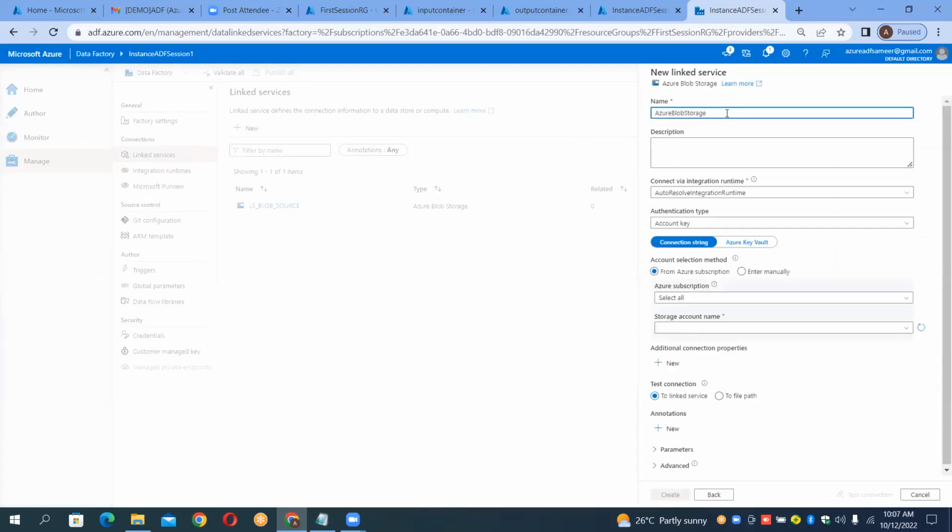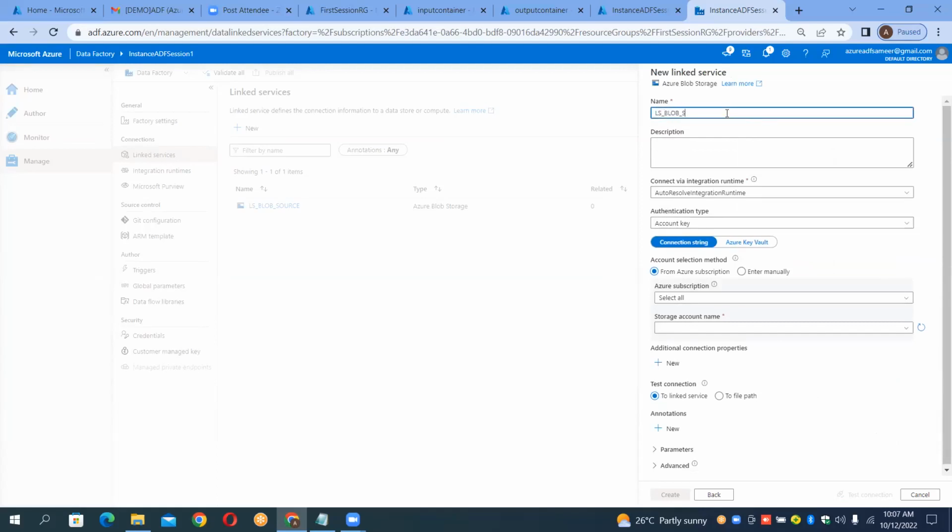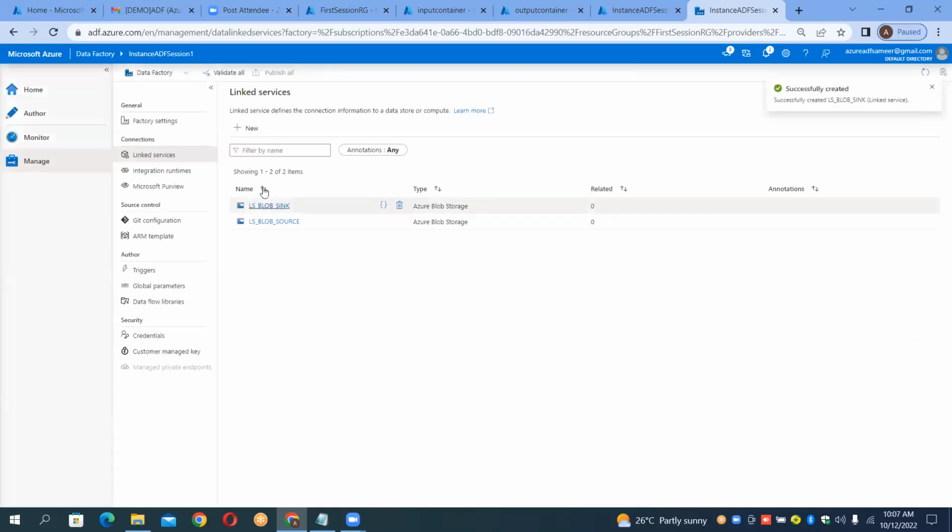What is the name I want to give it? Tell me now. So I'm just changing the name here: ls underscore blob underscore sink. That's it. Select the subscription. And now select the storage. So what is it? You have storage sink Durga soft. Click on this. Test connection. Click on create. That's it, guys. Is it created now, everyone? Yes, sir. That's it. So two linked services are ready.